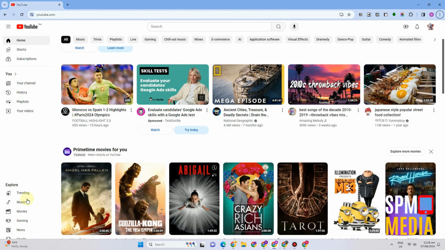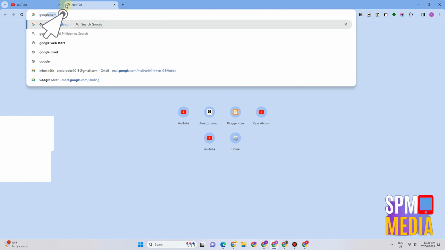Hi everyone, in this video I will be showing you how to restore the old YouTube layout. These are just easy steps. All you have to do is simply open your YouTube. In the old version of YouTube, you will see a smaller version of the thumbnail and video here, and other features are different too.